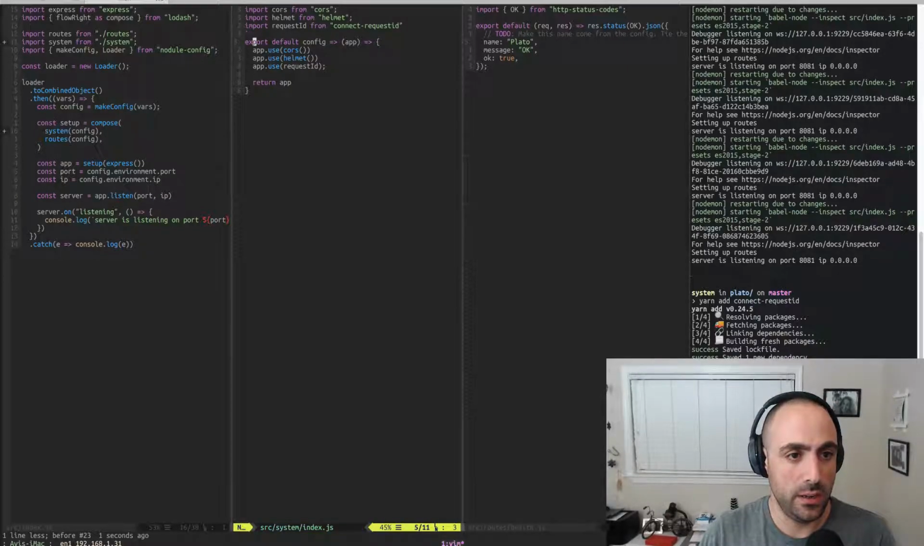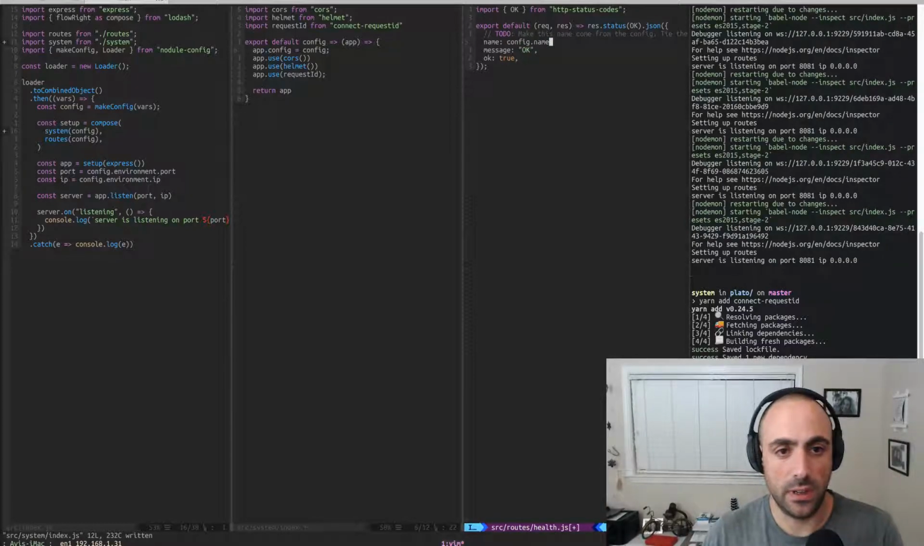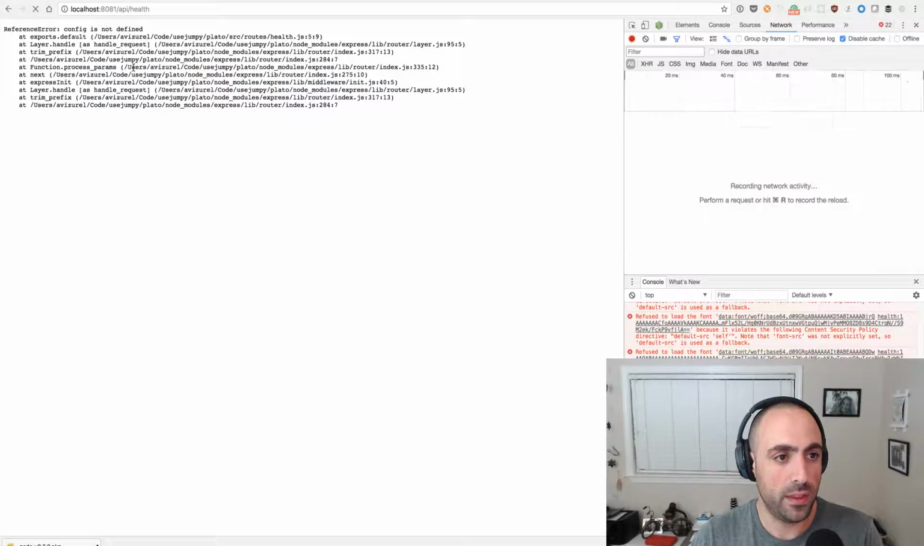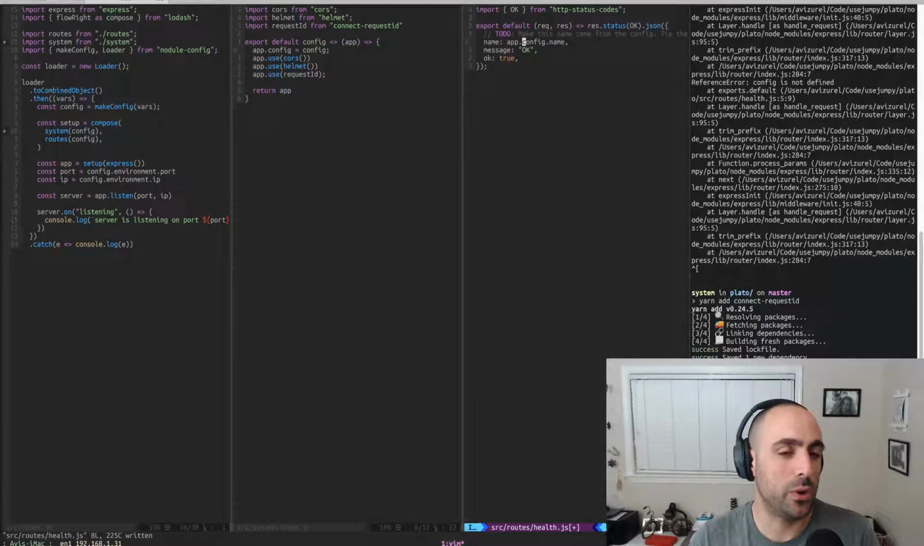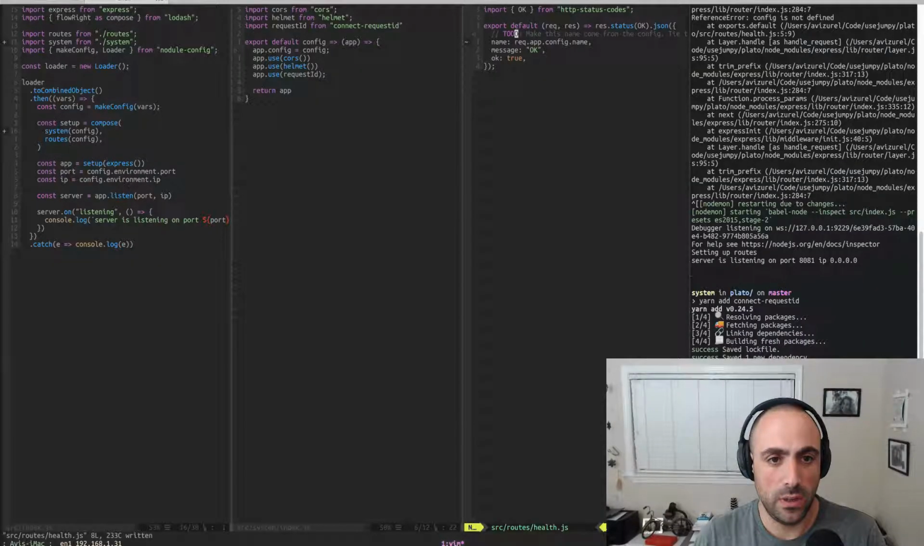Oh, and then here we'll have app.config equals config. And then here I can say config.name. So then if I go to health, config is not defined. Oh yeah, because it's app.config. No, but it's not tied to the request actually. Can I do request.app.config.name? No. Okay, so it's still not tied to the name, so this is going to be Play-Doh.